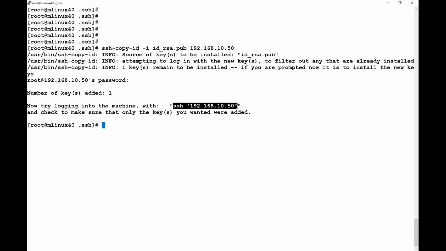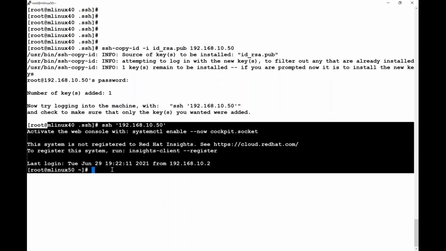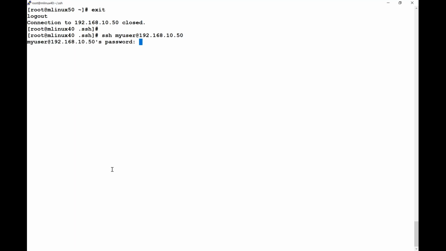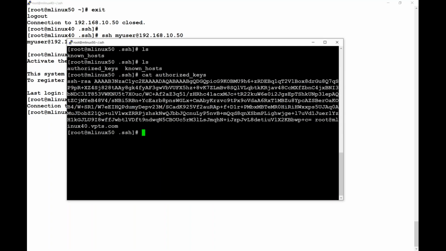Now you can try ssh and IP address and check it out whether it is working or not. See, as soon as I type ssh and IP address, it connected without any password. But this is only for root. If I say ssh connect with my user to 192.168.10.50, you see it will still ask for password. So only root user will be allowed to connect passwordlessly. Other users, they still have to type the password. That's how, guys, this is going to work out. Now from 40 to 50, we have done passwordless connectivity.